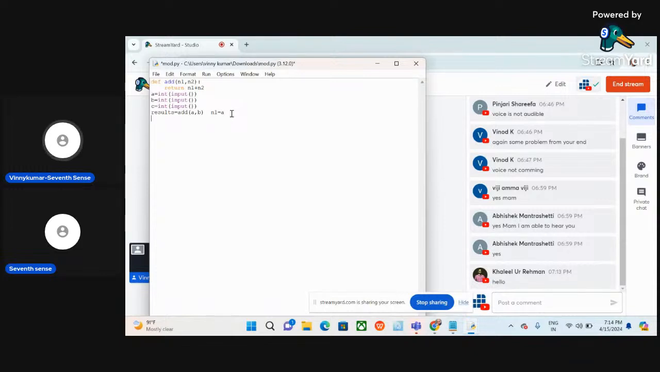I'm passing the values inside the parameter, that is a comma b, and for that a comma b I'm assigning the variable n1 comma n2. It will store like n1 equal to a, n2 equal to b. After that I'm returning n1 plus n2. N1 plus n2 means it will return the value of a plus b. That will be stored in the variable results. I'm storing that in variable results.